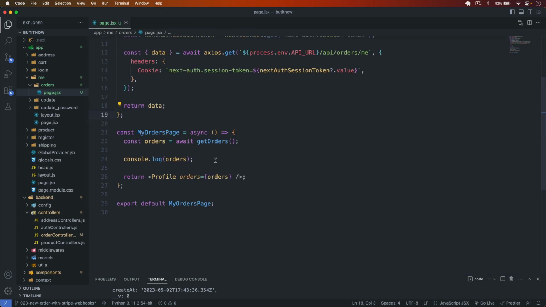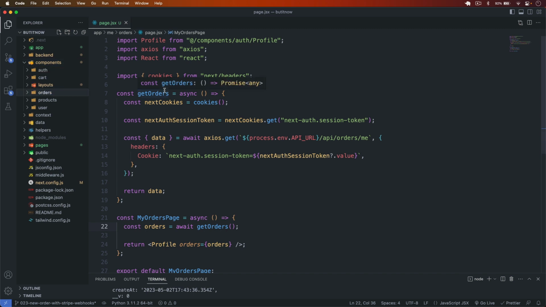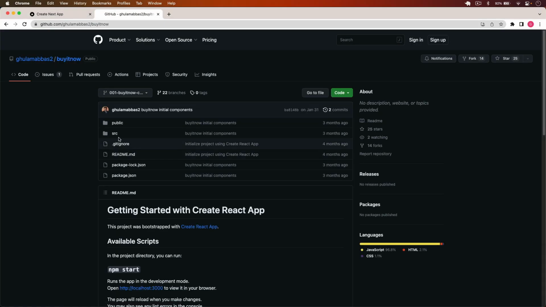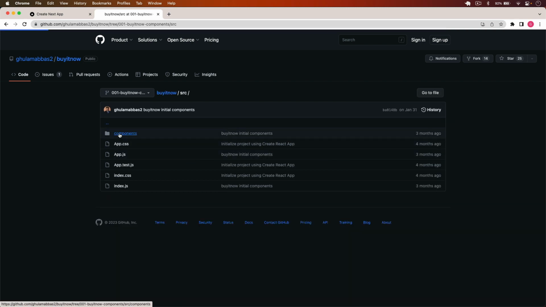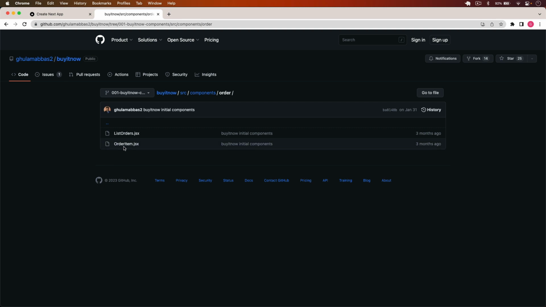Okay, now we have to create our component, save it from here, and now let's go to the components, create a new folder here that is called orders. Okay, so now I go back to my Git repo, and here I go to the source. In the components I have here orders. Now you have here order item and list orders.